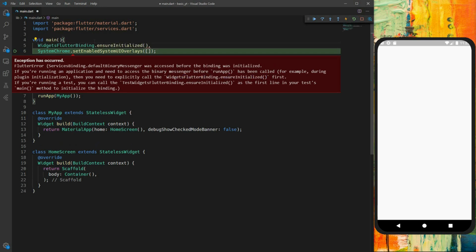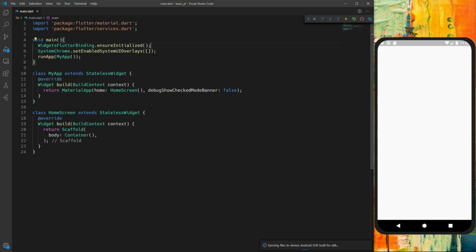So you can just copy this line, which will initialize all our Flutter bindings. Now like this, and reload our app again, and now we can see we will have a completely white screen to work with.